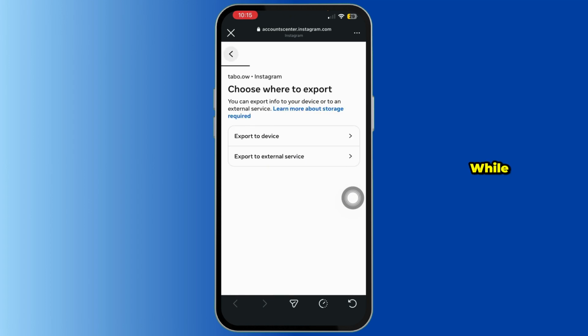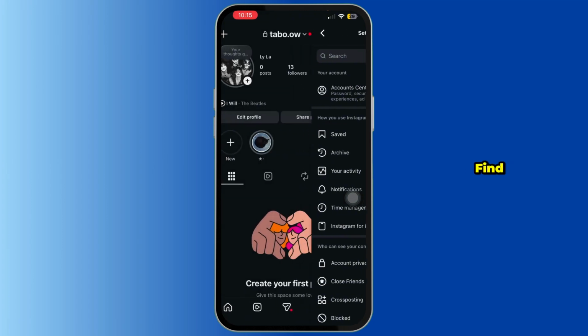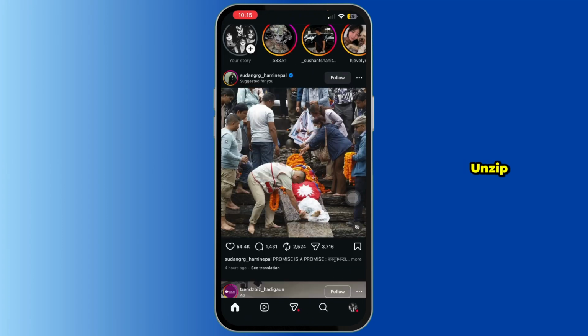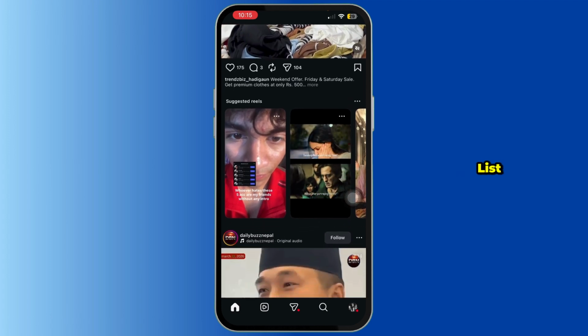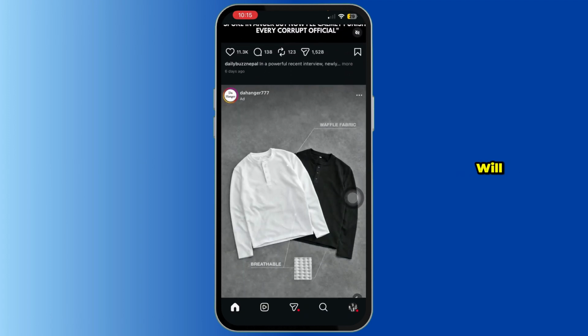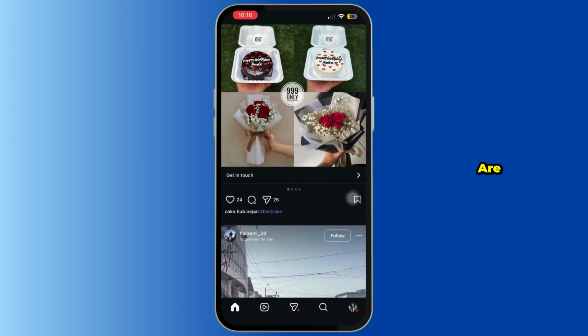Wait a few minutes while Instagram prepares your data. Once it's ready, simply tap on Download and a zip file will be downloaded to your device. And after that, you can simply find the file with your Instagram username and unzip the folder, and just like that, you can open the following and followers list. Select Pending follow requests and you will be able to find follow requests that are still pending.